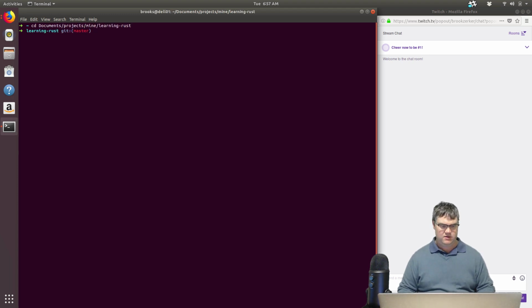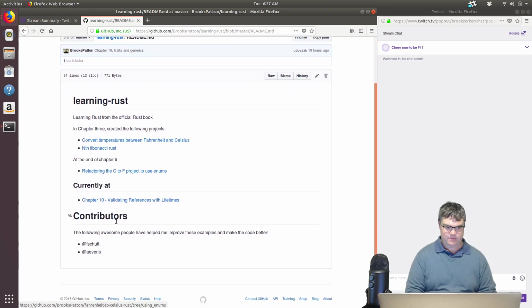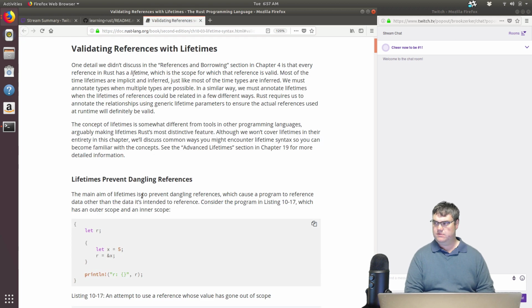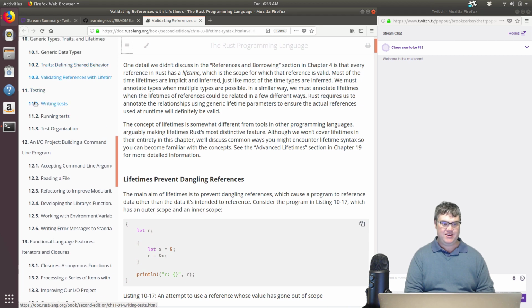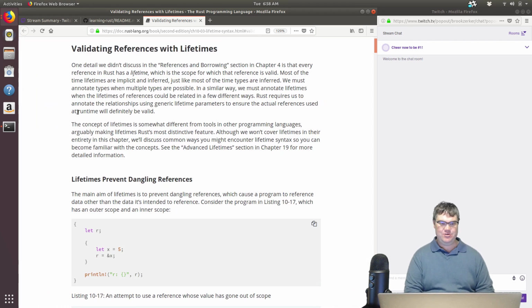Learning Rust there. Let's see where we're at. Chapter 10, Validating References with Lifetimes. This, I believe, is the last part of Chapter 10, right? Yeah, and then we're going to get on to testing and then actually building stuff. So that's going to be pretty cool.